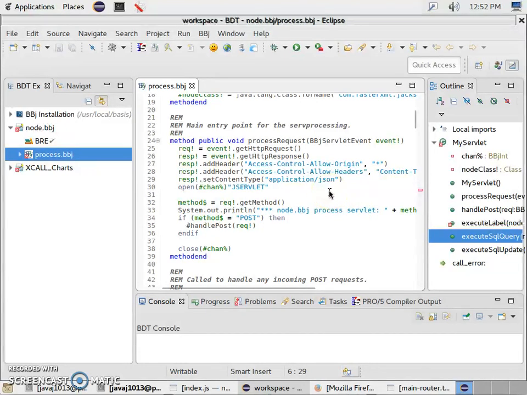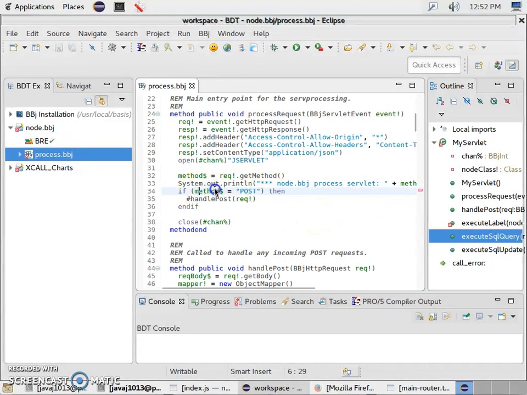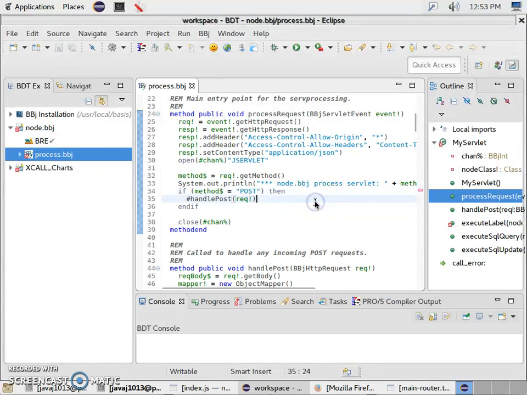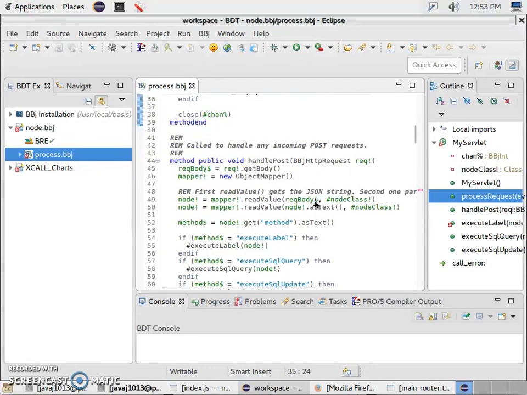We also want to set our content type to JSON, since that's the communication mechanism that we're going to use to talk to our servlet from the Node.js server. We're going to process post requests here, as you can see, and we're just going to process post requests. Any gets, we'll just ignore those.